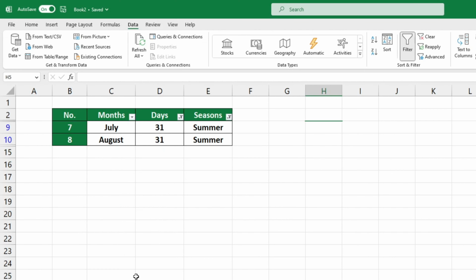Want to undo the filtering process? Watch the next video tutorial by Sheet Leveller. We will show you how to easily remove the filter from the table.